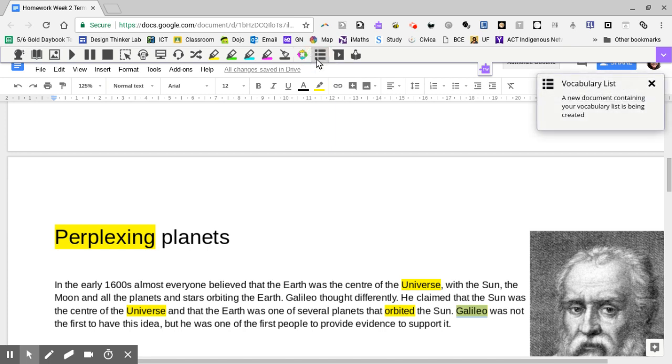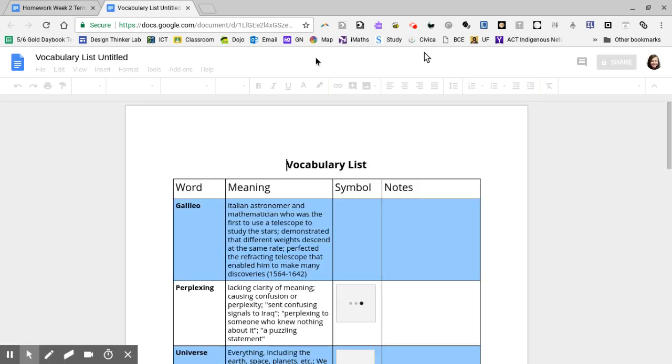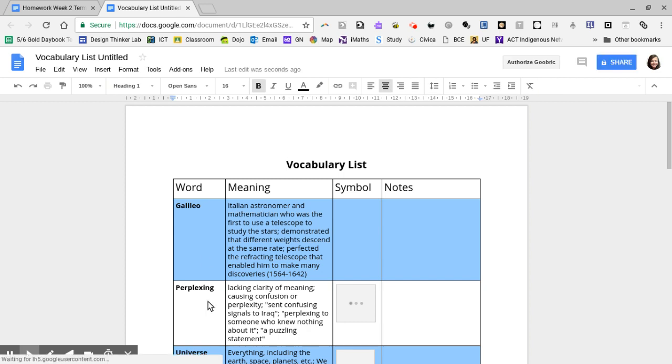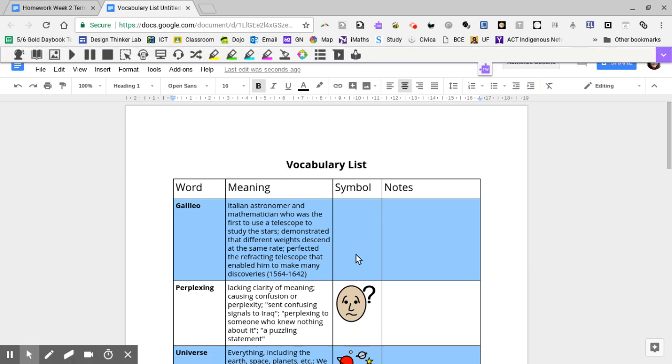When you press vocabulary, what it's actually doing is creating a new document. That is a vocabulary list. With this new document, it puts all of those words into a table. So you have the word, it tells you the meaning of that word, if there is a symbol associated with that word, but it also gives you an opportunity to be able to type any notes that you might like to have about that word.